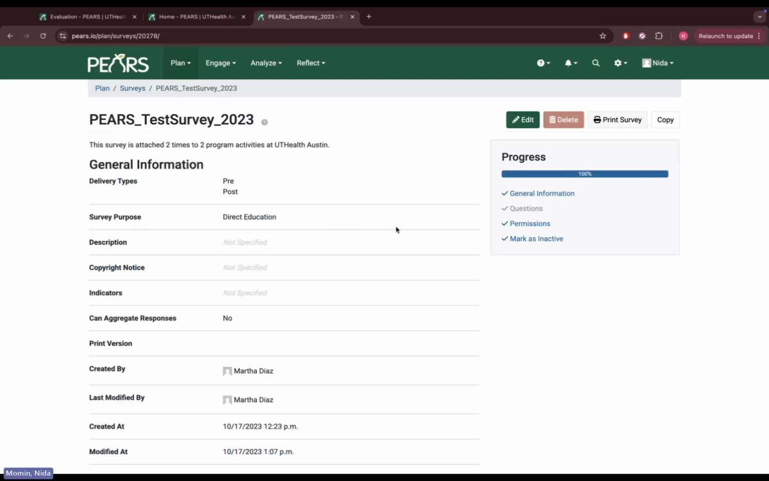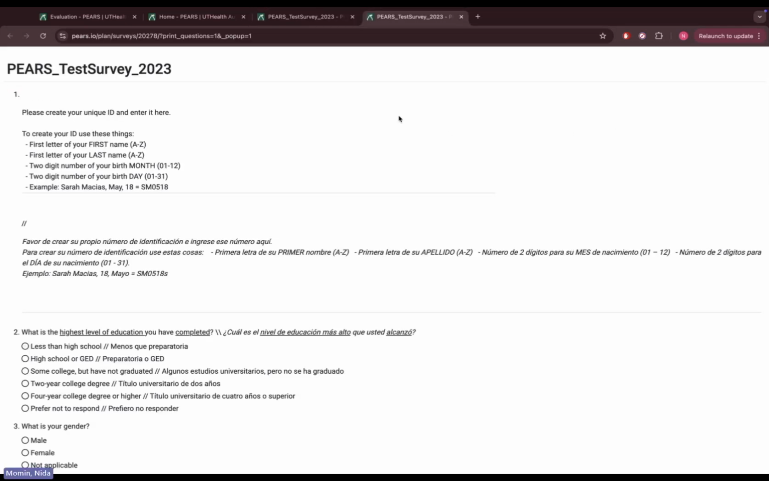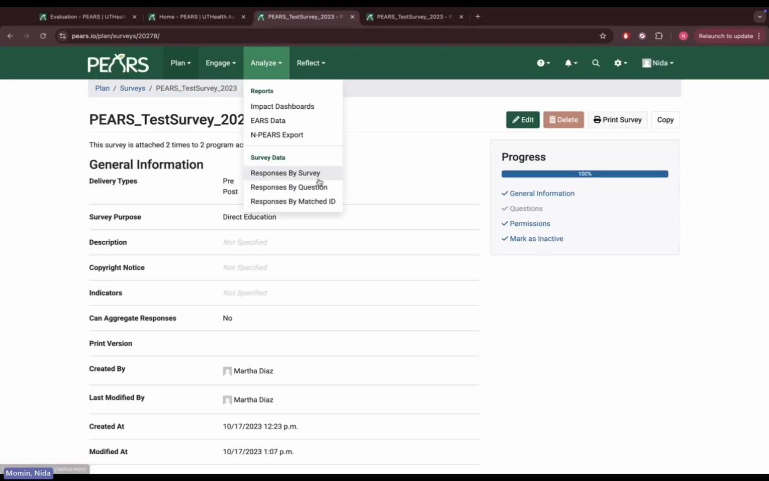Once you click on this, on the top right, you will see 4 buttons. Click on the button that reads Print Survey. This will download the survey as a Word or PDF file, and you can use this to print the survey to distribute to your participants.